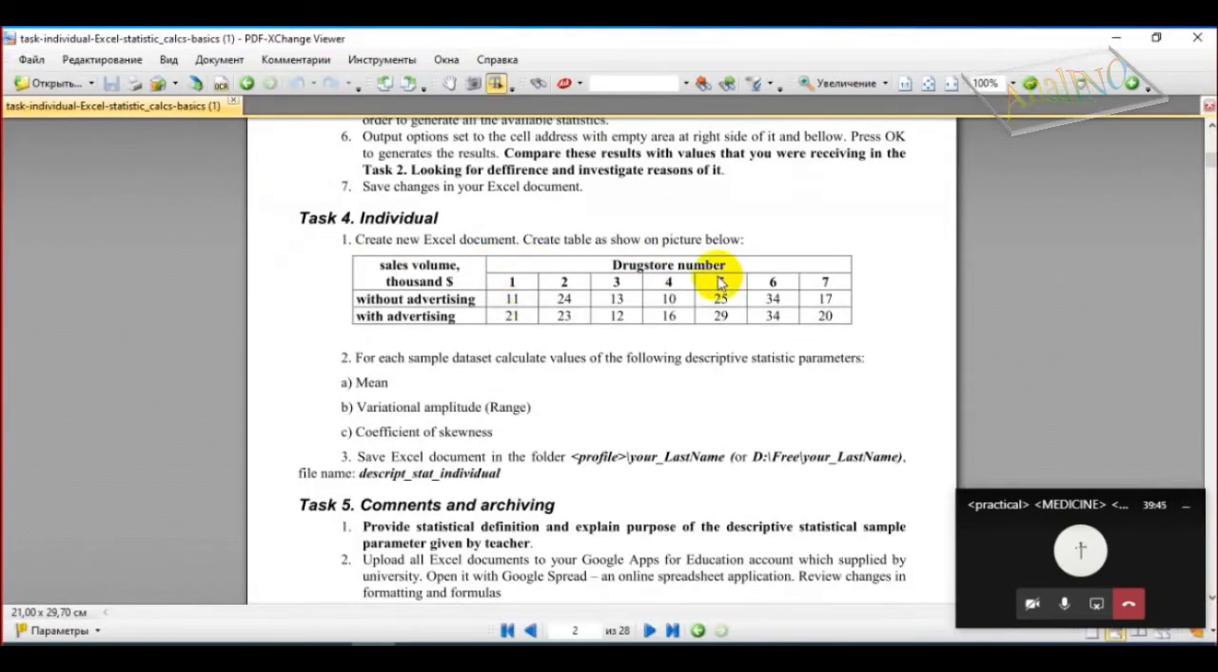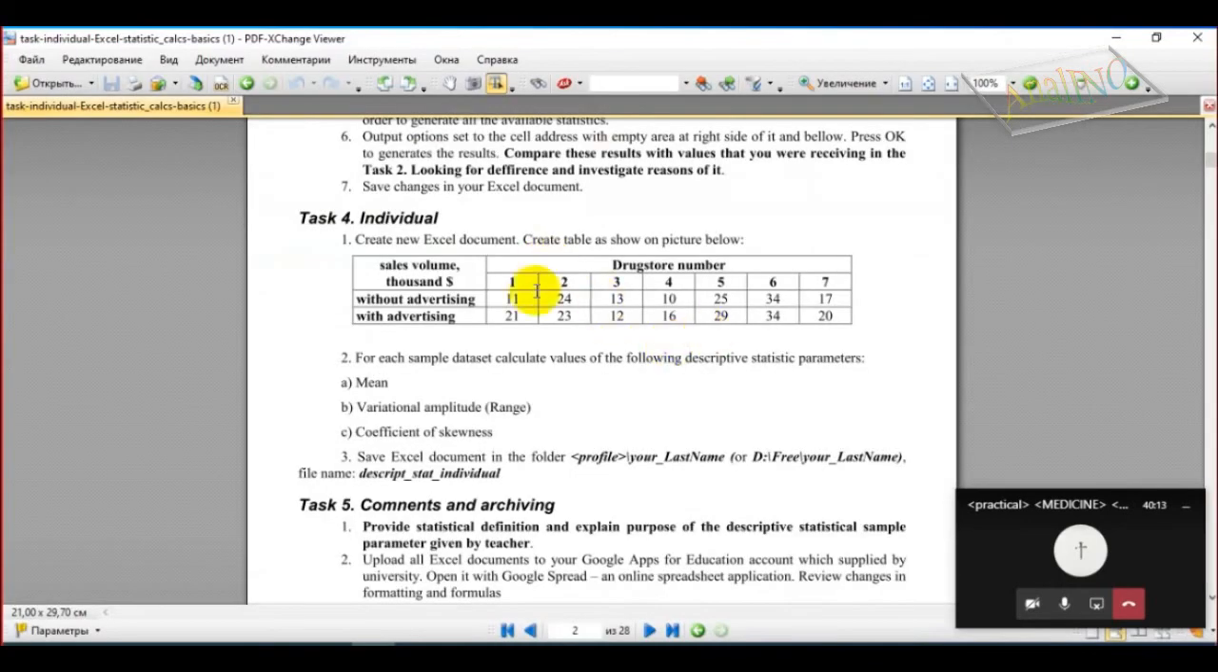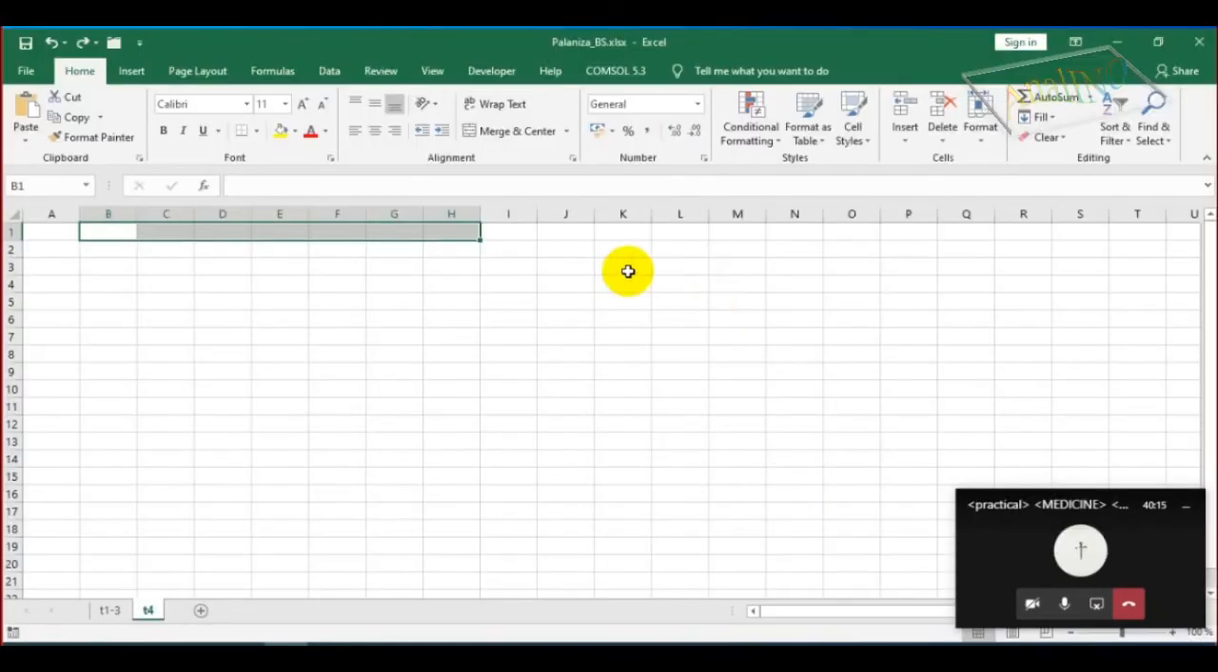But it's not correct, as you can see, because we have to separate this one. Ctrl Z to undo. It's a very useful function. If you have performed something wrong, you can use Ctrl Z to undo your last operation. So let's select this range. 1, 2, 3, 4, 5, 6, 7, because we have 7 records.